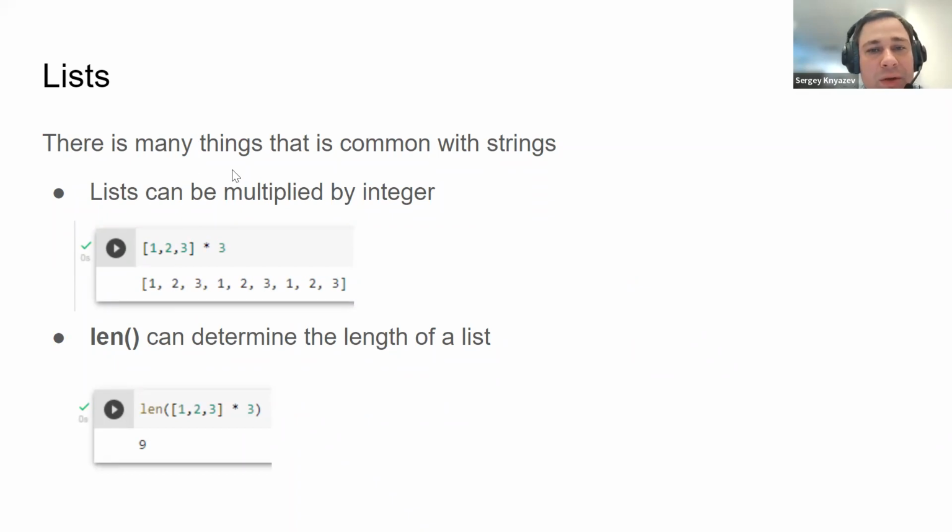A list is very similar to a string. So a list can be multiplied by an integer. What you're basically doing by multiplying is copying, you just concatenate the same list to itself that number of times. Okay.